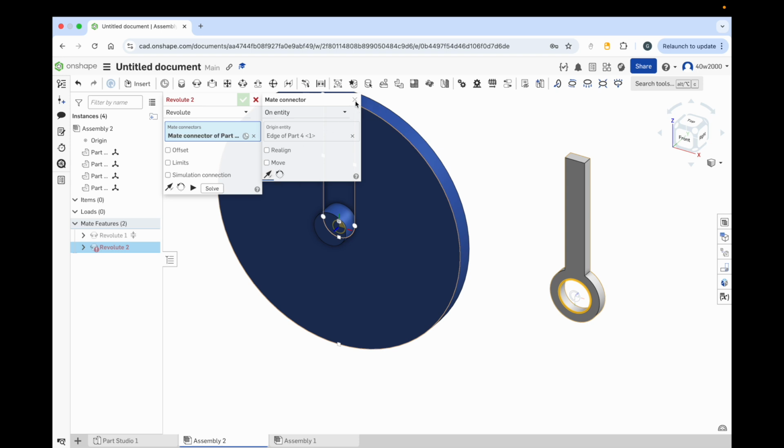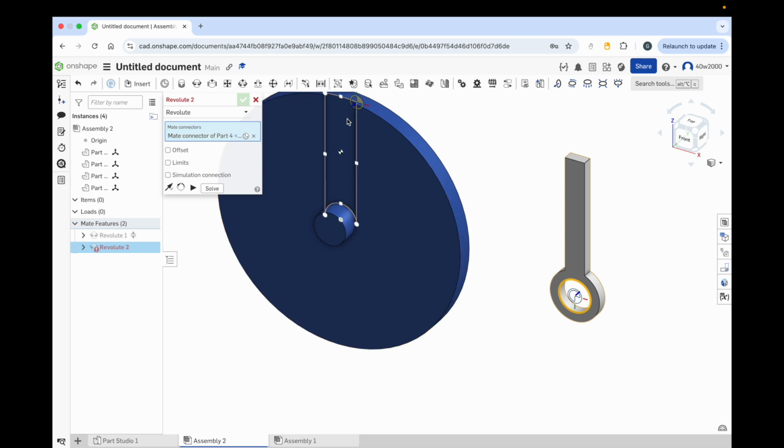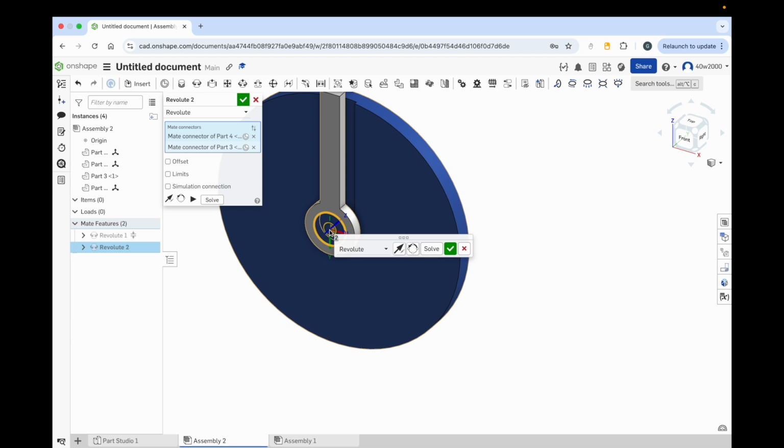So I can click the X to click out of that, and now select my second part. So I want it to be the center of this dial. So click, snap those together. If I click the play button, it'll move 180 degrees clockwise.